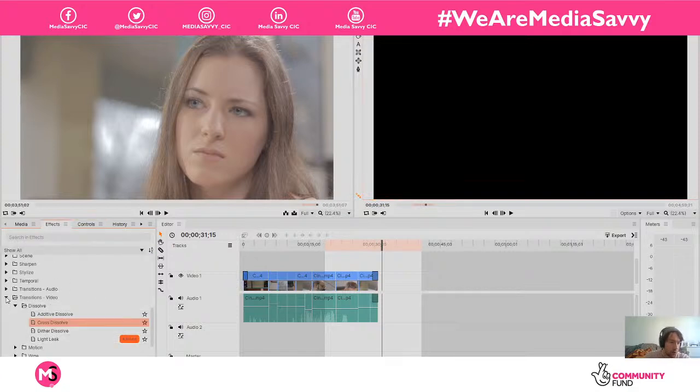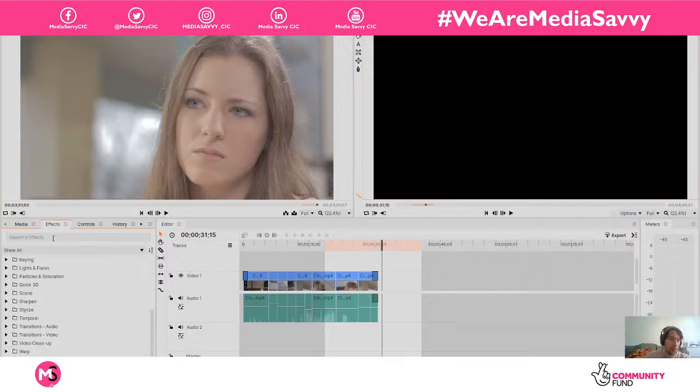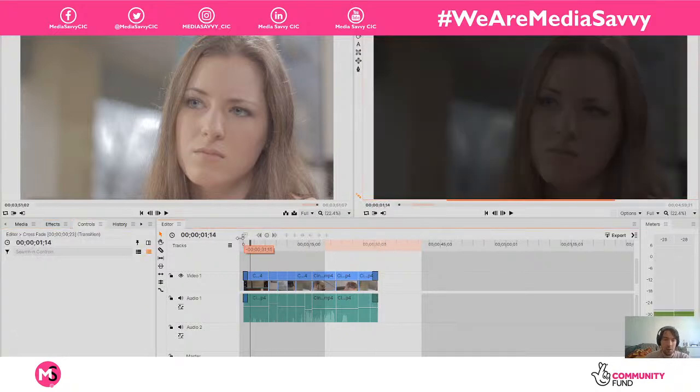Right, so we've got the video transition there. Anytime you want to get your transition, just go to Effect, down to Video Transitions and Audio Transitions, and then you just want to put a crossfade or a cross dissolve on, and that's all you need.